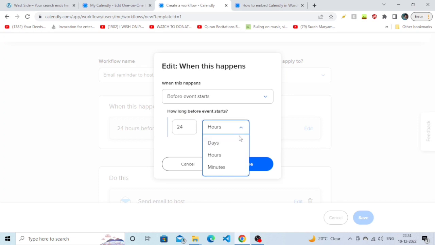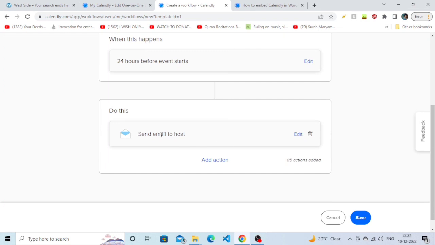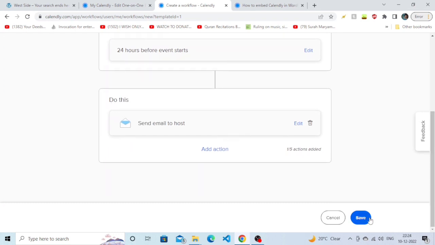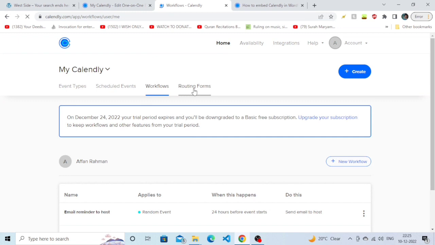You can customize how long before the event starts. You can choose the day, hours and minutes. I'm just going to leave it as it is, and it will send the email to the host. So you just need to click on save. And that's how you have also set up notifications on Calendly.